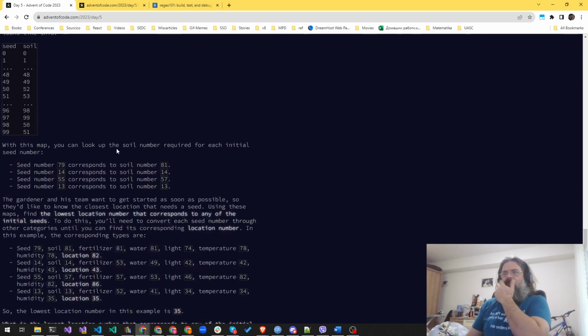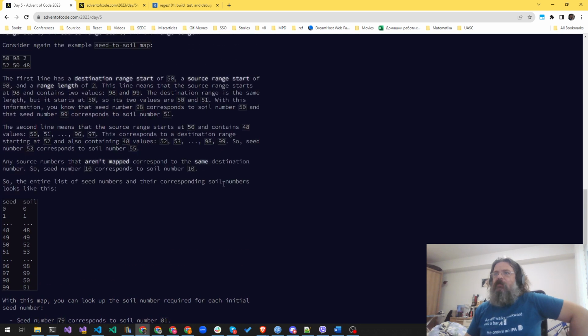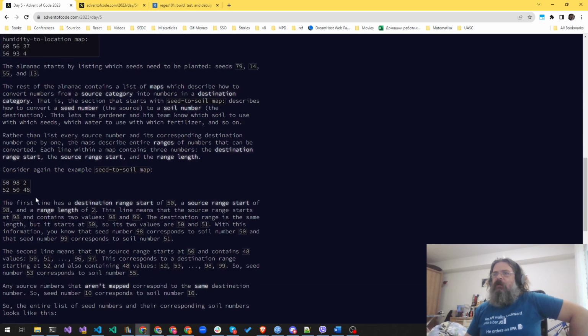No, it's supposed to become 77, if I'm getting this right. Seed to soil. We are mapping 52, the seed number, to a soil number. The range, the destination.